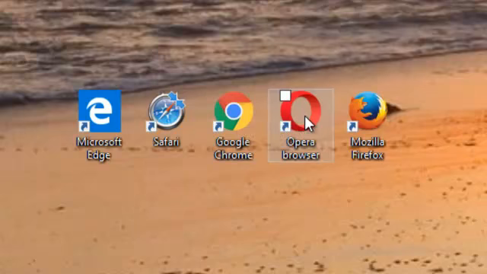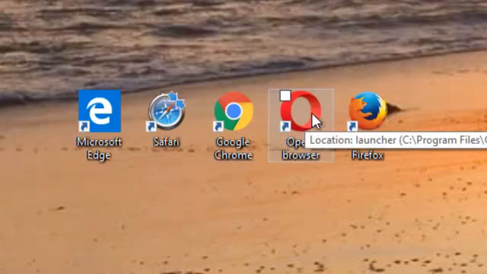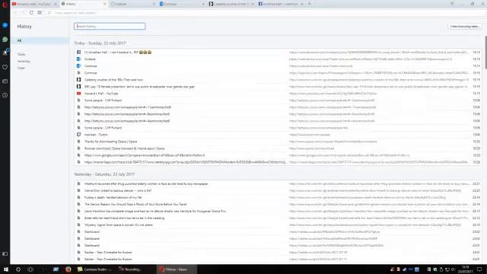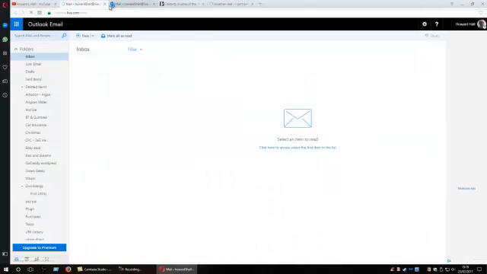So, Opera browser is probably the most surprising one I've had a look at. Really quite like Opera. It's got everything I want. It's got it in a nice compact little area there. It's fairly quick as well, I might add.